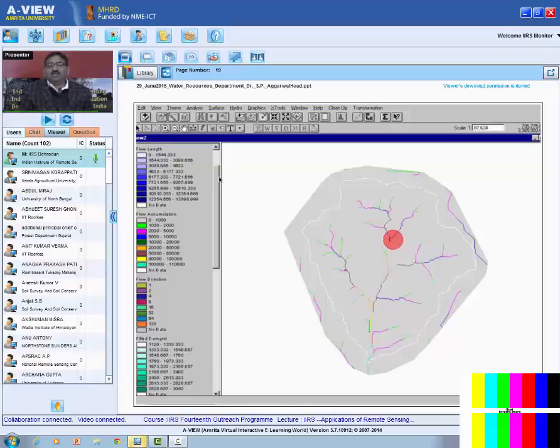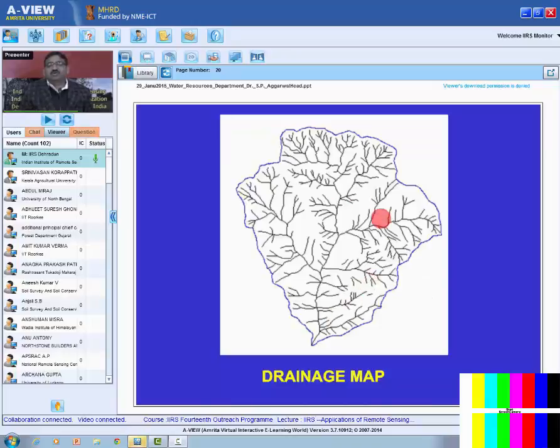And the moment I get a small area, I will get the watershed. So like that I got a watershed. That's how I delineate the watershed.